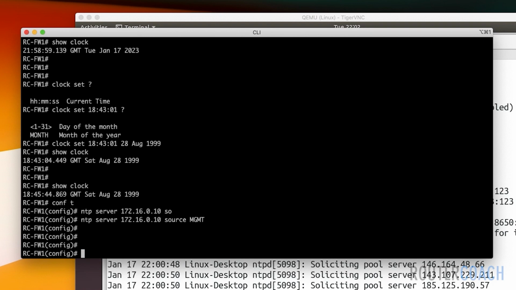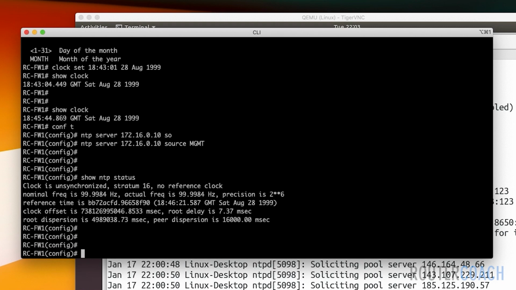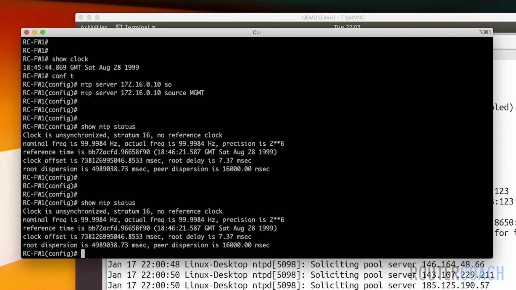Now, this will take a while to actually synchronize, but if I say show NTP status, you can see that it's currently unsynchronized. The stratum is 16, that means it's far, far away from the actual source. I'll probably fast forward this part because it usually takes a few minutes to actually synchronize. So let's fast forward and I'll come back in about 5 minutes.